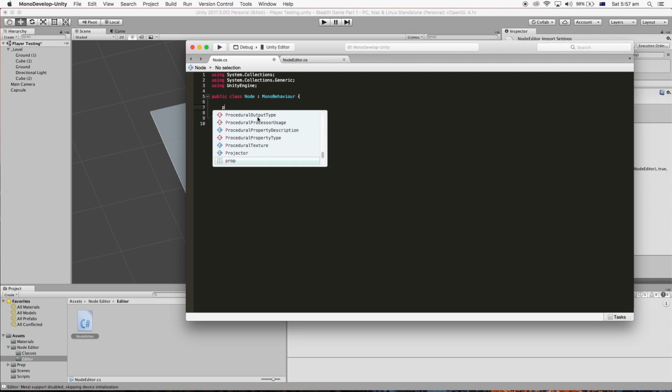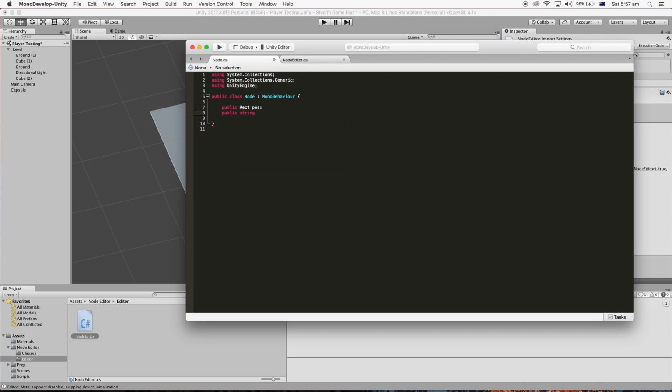Okay, so first thing you want to add to a node is we're going to call this public Rect pos and public string name, I guess. So this is just going to be our little placeholder node for now, and we're just going to get rid of this MonoBehaviour. We're going to go in here and go using UnityEditor. Okay, and we're going to add a method called public void DrawNode. That can just be empty.